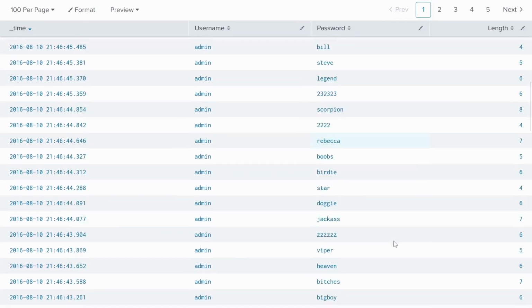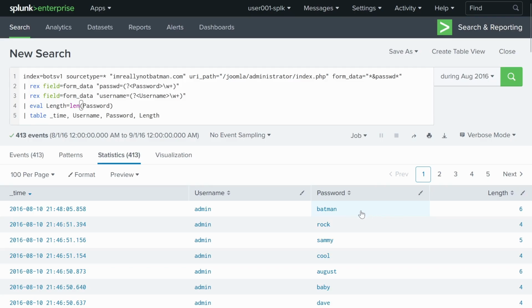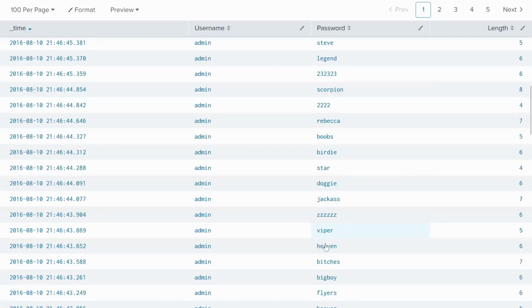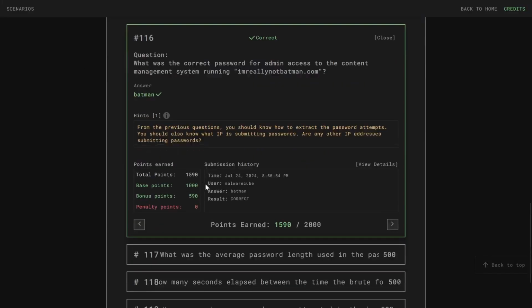If an attacker is brute forcing all these passwords, and then they try out the password of Batman, their tool is going to tell them, hey, you got a hit, you got in. So why would they keep trying to brute force, basically? Okay.